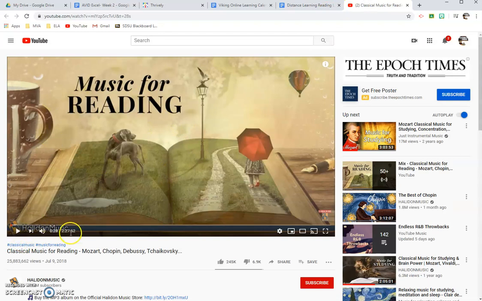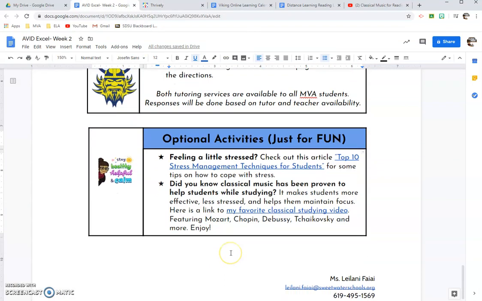You can fast forward. It's almost 2.5 hours of study music, and then also some other recommendations come over on the side. I love Chopin. He's another one of my favorites. So it's just something that you can check out if you're interested in hearing background noise, but nothing that distracts you, and something that might calm you down.